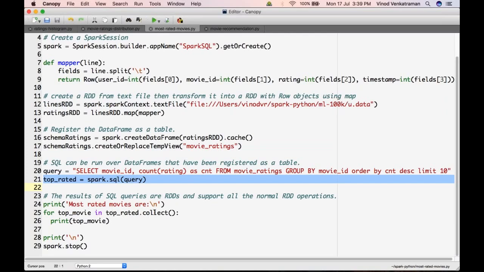So here we are doing the collect, which is the action. When you do spark.sql and you pass the query, it gives you another RDD because the results might be selecting all the ratings for all it knows. So you have to run an action on the RDD, which is the collect action here. After that, you can just print the movies.